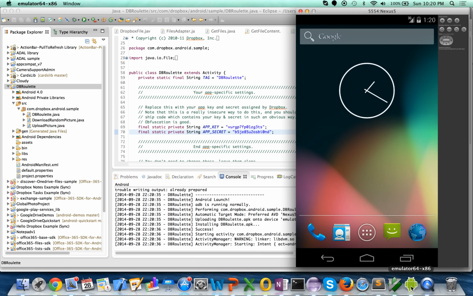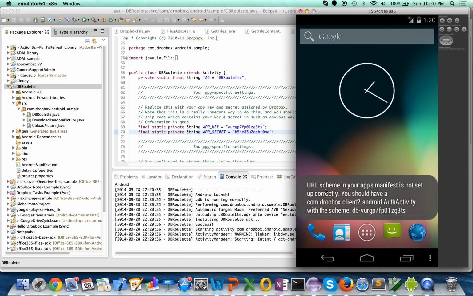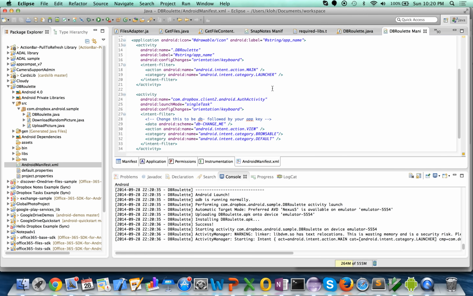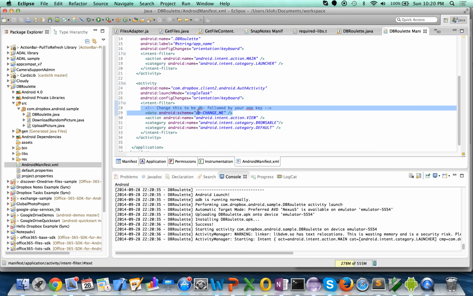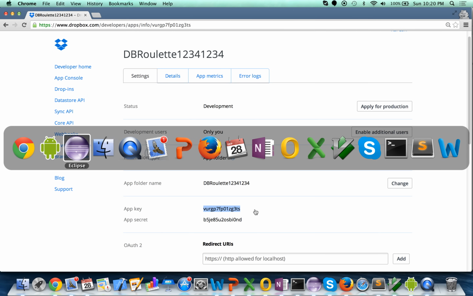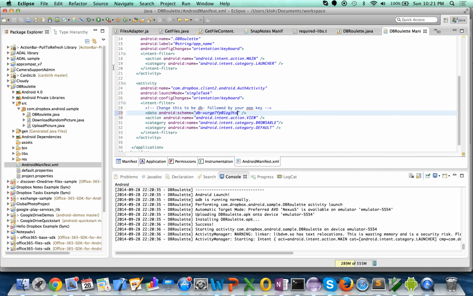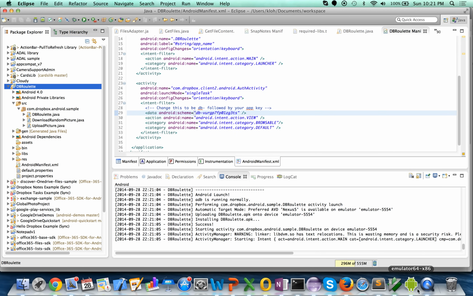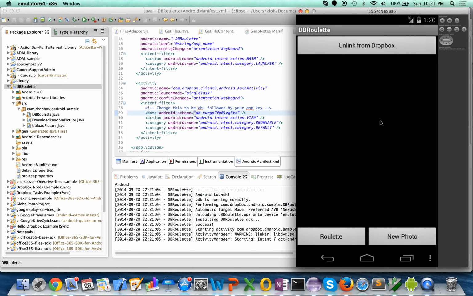Run as Android application. Oh, it seems that I haven't configured my manifest properly. So let me go to my manifest again. Read through it. It says here that I have to change this to be my app key. Okay, let me go back to Chrome, copy the app key, paste it back into my manifest, save it. Let's run it now. So run as Android application. Oh, it seems that right now it has run successfully, so that's awesome.